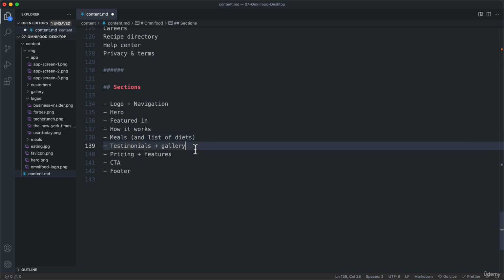And then from here on, we are trying to sell the product. So here we are really starting in the sell mode. So we start having some testimonials and gallery to really convince the user. Then we show them how much it costs and the features of the product. And finally, then here in the call to action, we want to sign them up.